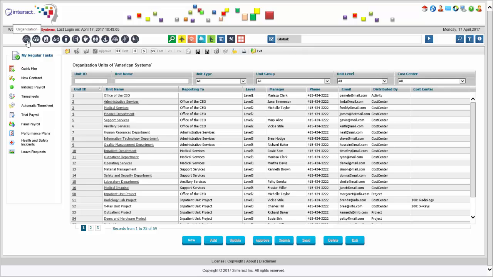Organization management is one of the building blocks of Interact HRMS. It is the core piece that you need to define the structure of your organization, and that allows you to then build on top of that. Organization management connects to pretty much all the other modules, and it is designed to support a very sophisticated organization structure, and it can go as far and as deep as you want it to.